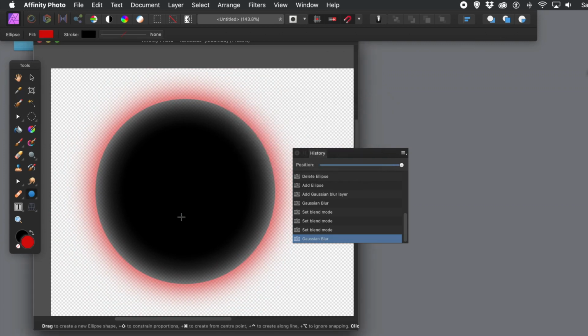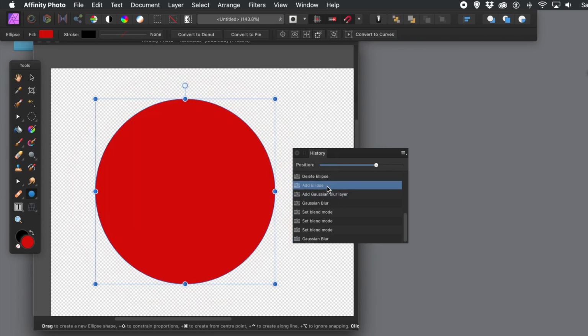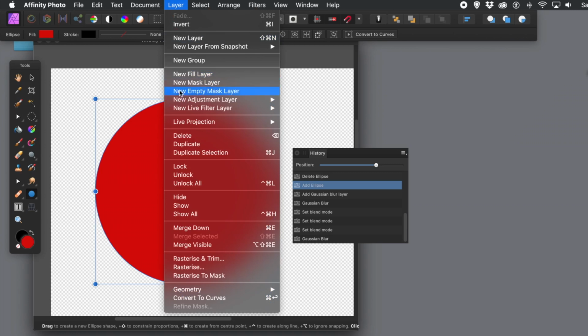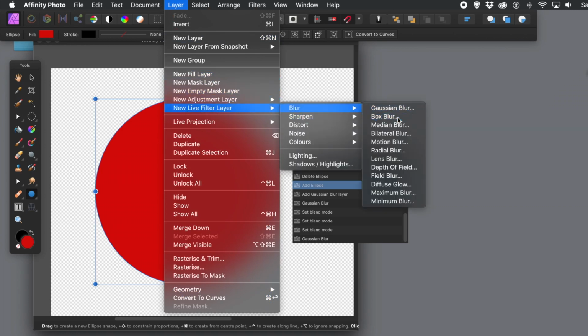And of course, another thing with live filter layers is you can apply them more than once, multiple times. So you can also move them around. You can delete them. They're editable at any point. And they can be applied to a particular shape or all of the shapes and designs beneath that. Now I'm just going to go with another one, box blur.